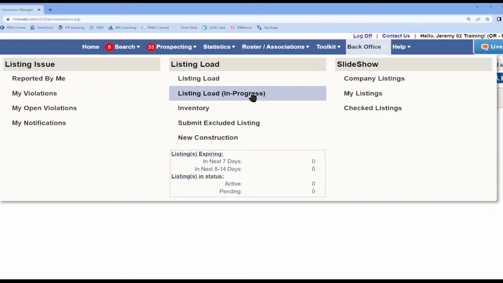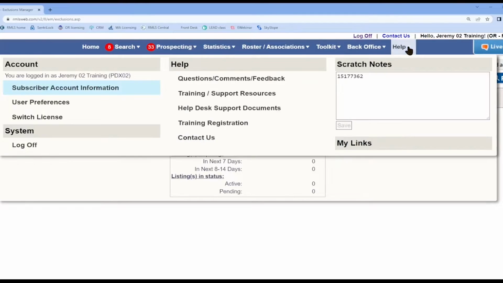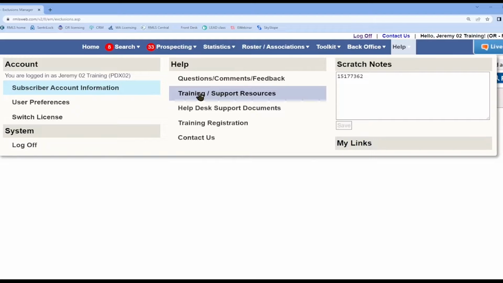Under back office is also where we can enter in a new construction information record. This is a super useful tool for agents that work with new construction sales. There is a great video tutorial back here in the training and support resources that details how to enter in this new construction information record.